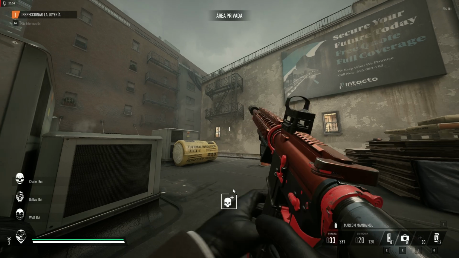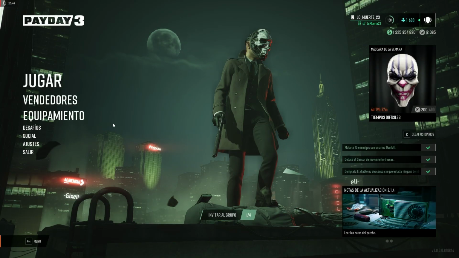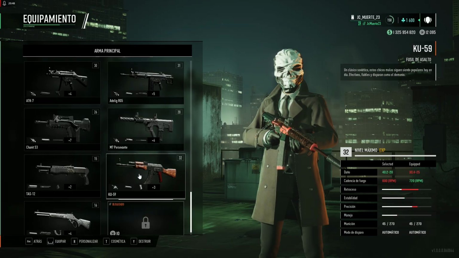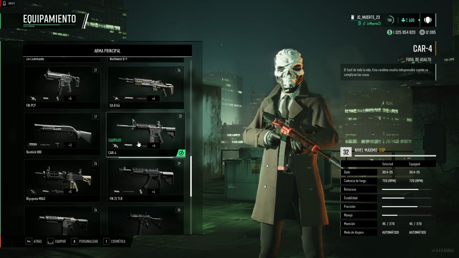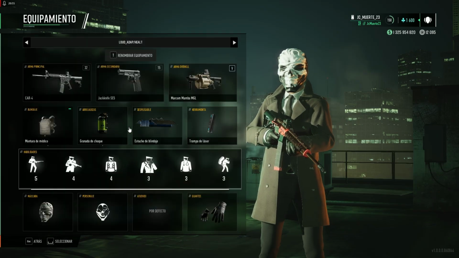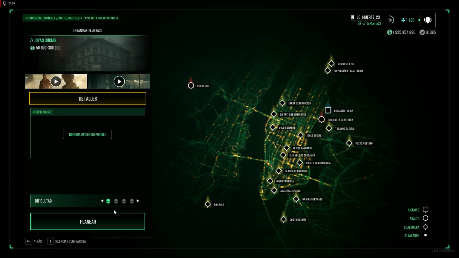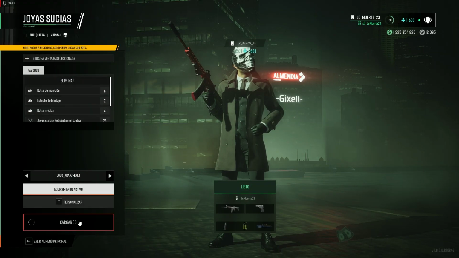So we already tested the suppressed sound. Now we're going to test the loud sound, which in my experience is the one that usually needs more tweaking. We're going to take off the suppressor. And the same.